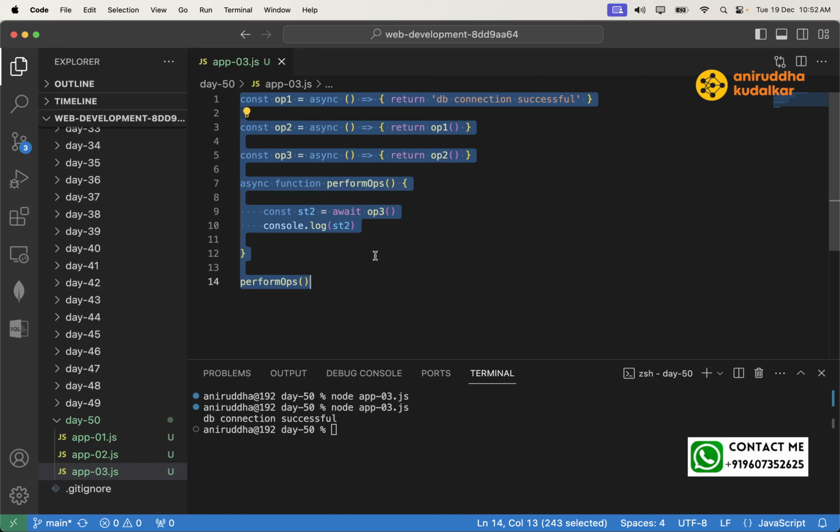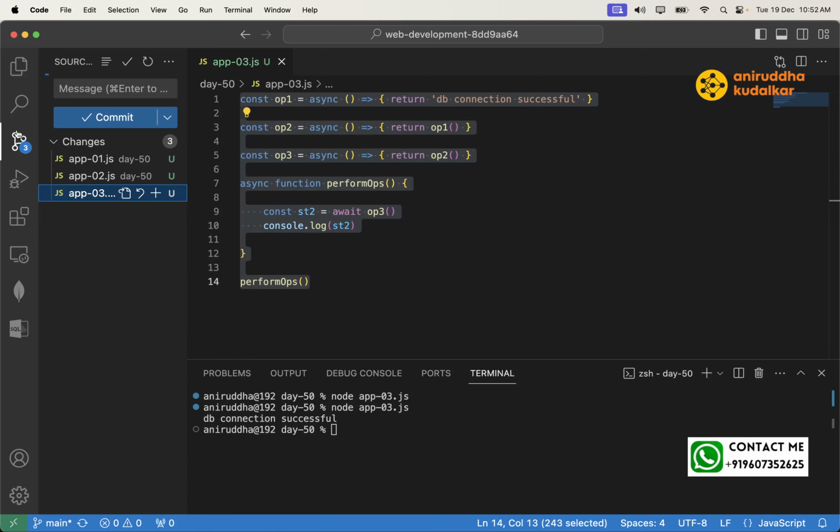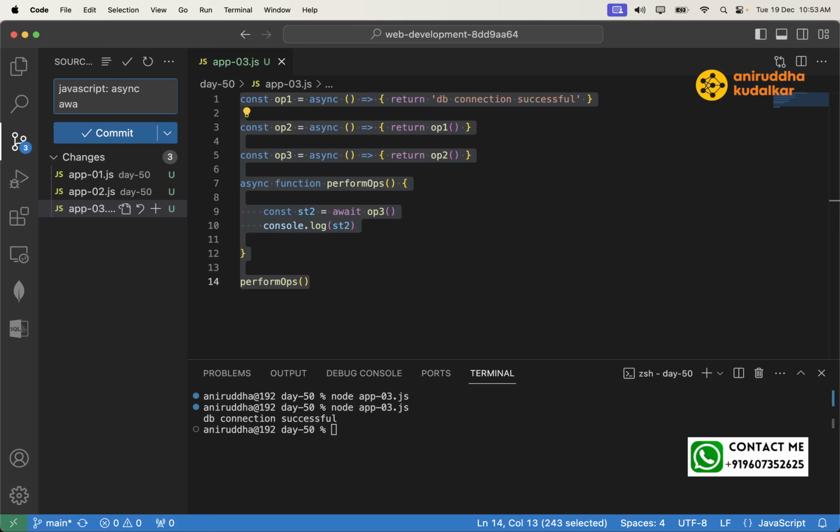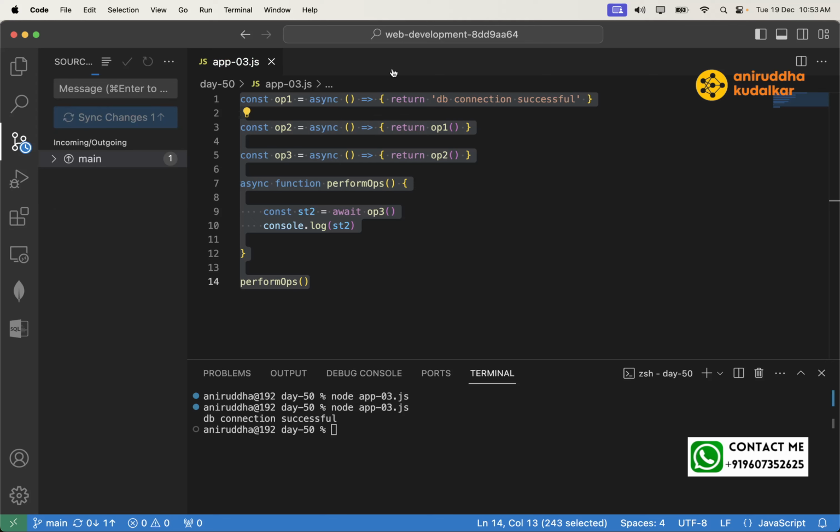From tomorrow, we will start React. The first module of React is understanding DOM manipulation. So from tomorrow, we'll start DOM manipulation. JavaScript async await, I hope you have completed the homeworks. We'll check tomorrow. Fine. Thank you.